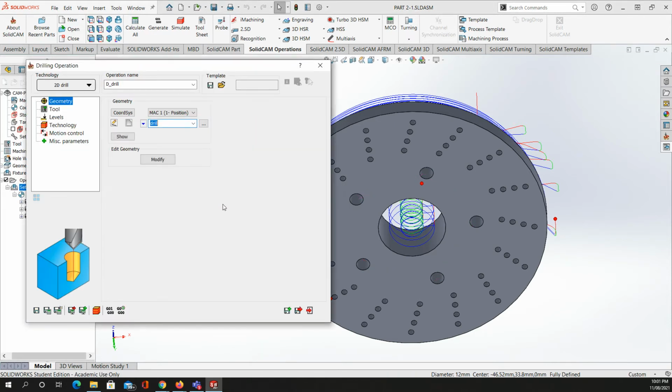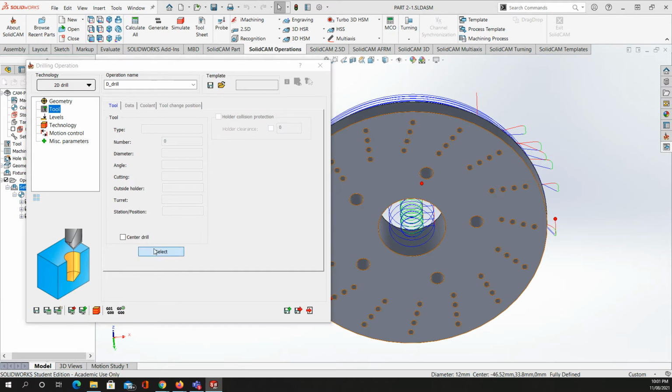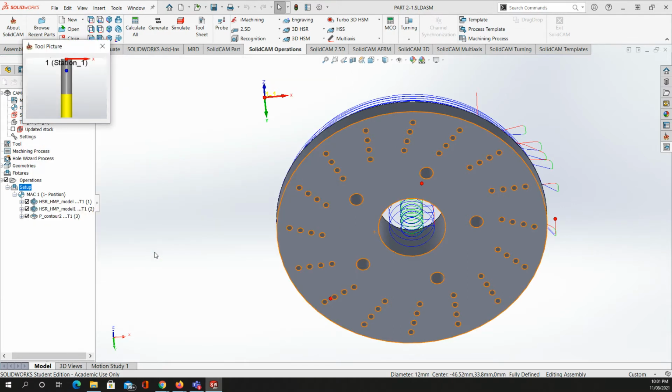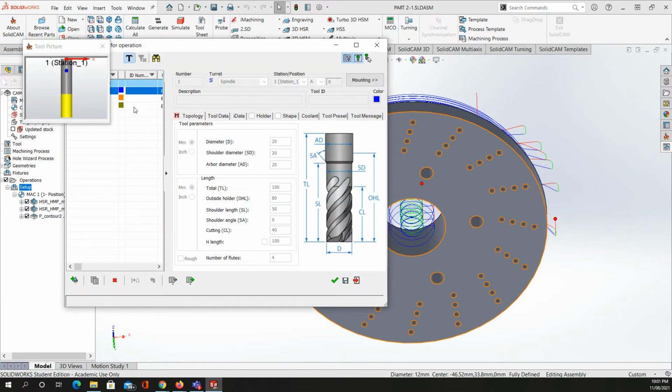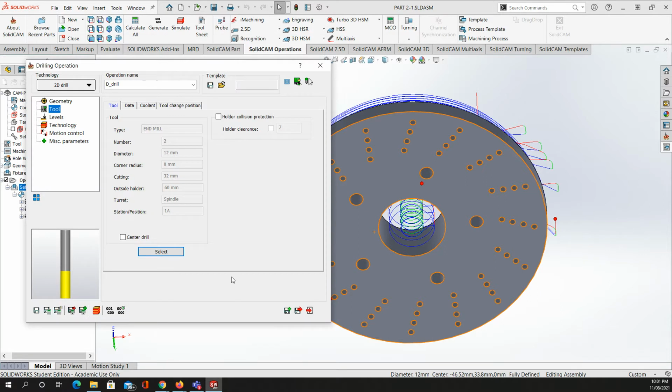I didn't define the bottom because this will simply define what will be the depth of the cutting of the drilling. Okay, now the cutting tool, of course, is going to be the 12 millimeter diameter one. Double check that, half inches. Yes. Okay, go to the next step.